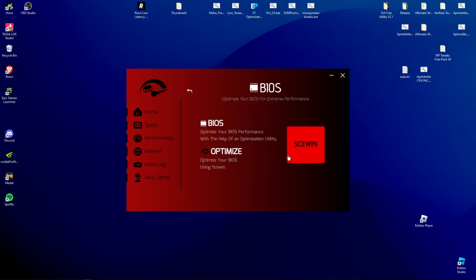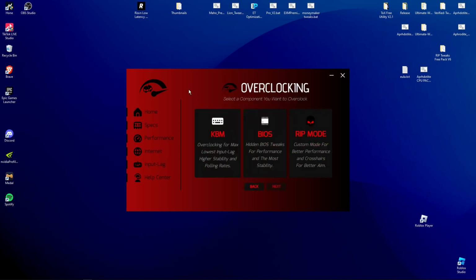The BIOS, you have to do it yourself. It doesn't do it for you, because they want to be in charge. They don't want to mess up your PC, because they won't know what type of performance specs you have. So you have to do it all yourself.